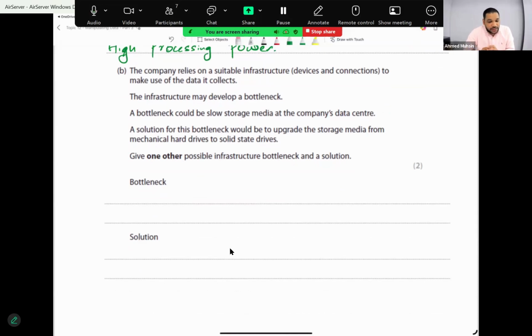Give one other possible infrastructure bottleneck and a solution. So one is change your storage media. We know, right? SSDs operate at a higher read-write speed than HDDs. We do know that. What is something else you can change? You have a problem of things slowing down, something that you can do to reduce this problem of slowing down.